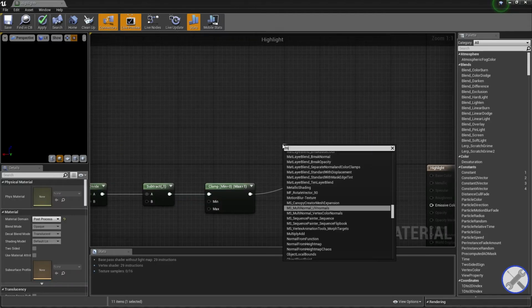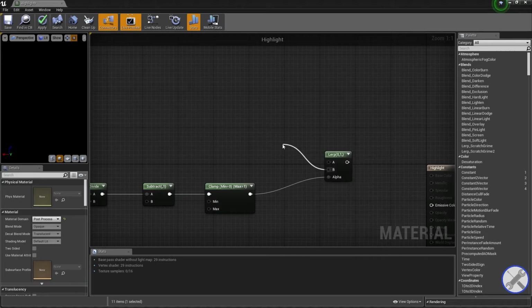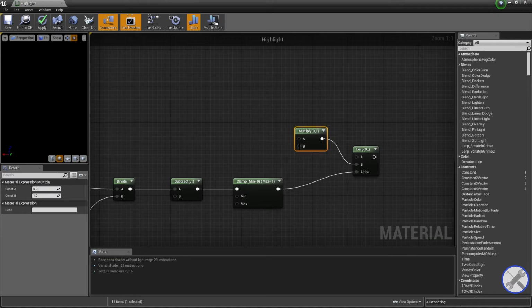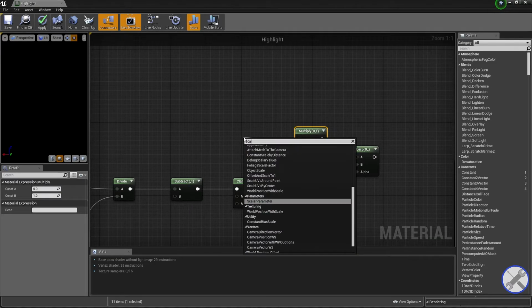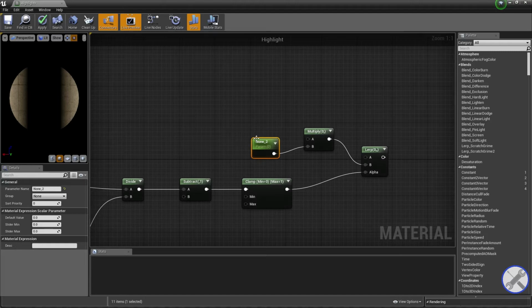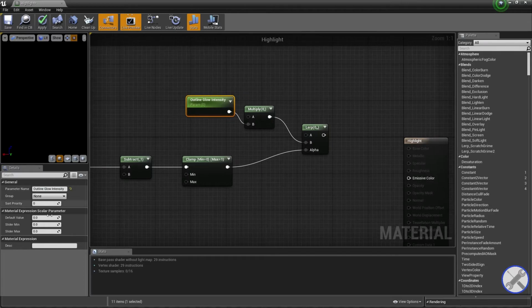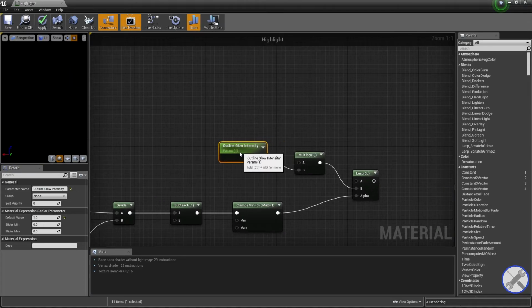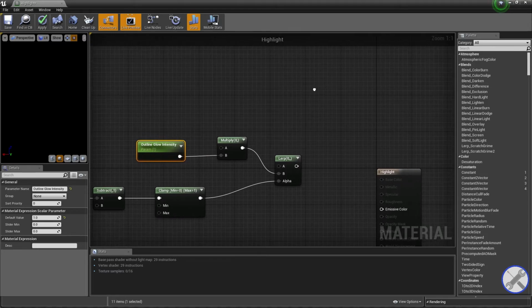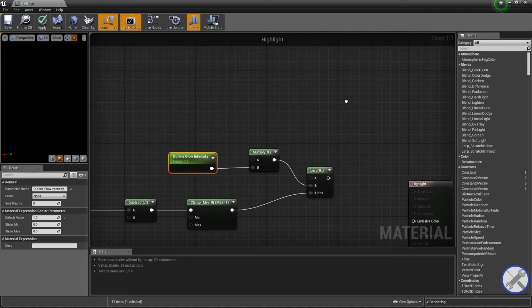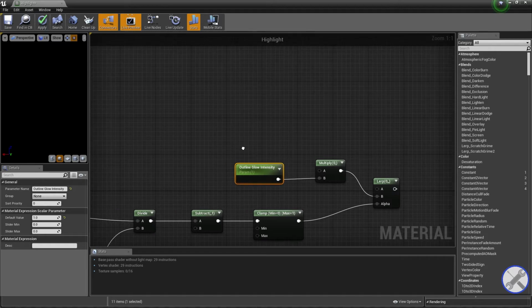Now we're going to add a multiply node. Then from this B value, we'll add another scalar parameter node. We can name this outline glow intensity. Did I spell that right? Yes. And the default value for that will be 1. Like I said, this is just for my video. You can change yours in your game to whatever you want to.